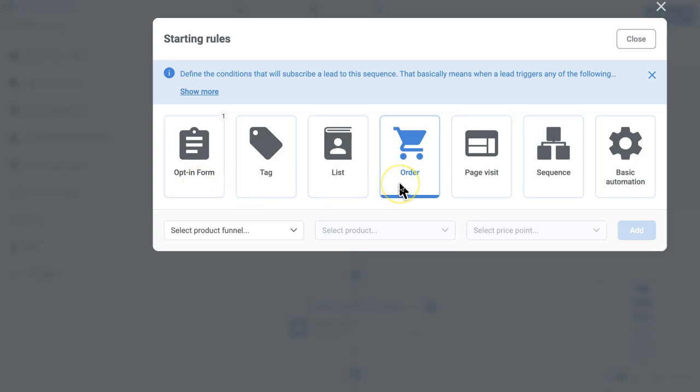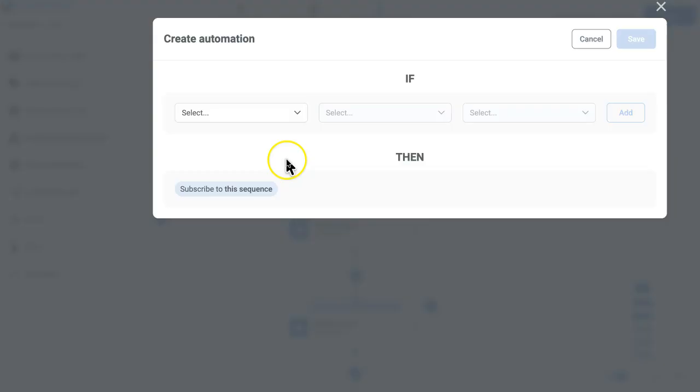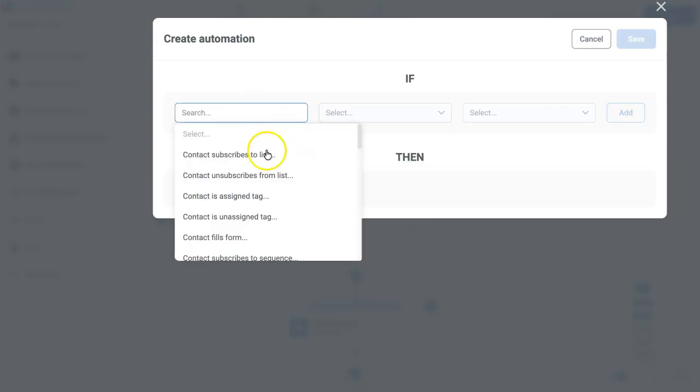Opt-in form and order are your two best friends. Tag when you specifically need it. List, never. Page visit, never. Sequence, never. Basic automations, sometimes. Basic automations are great starting rules if you have other triggers besides the action of filling out a form or buying a product. So what might that be?